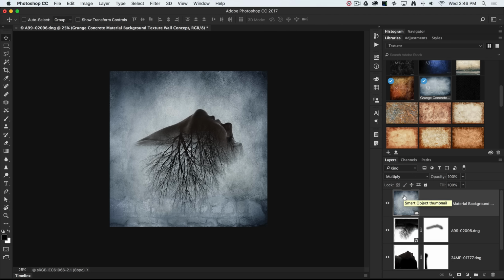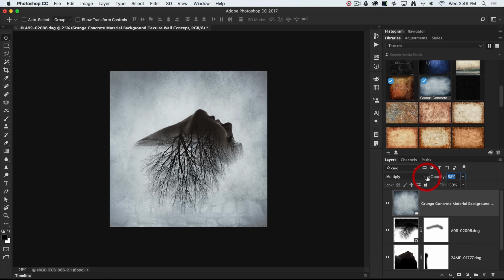Okay, multiply is a darkening blend mode, so the white is not respected anymore, and we're basically going to darken any of the pixels on the underlying layers. It's a little bit too aggressive for me, so I'm going to lower the opacity perhaps down to 60 or 50%, so that texture is just a little bit more subtle.